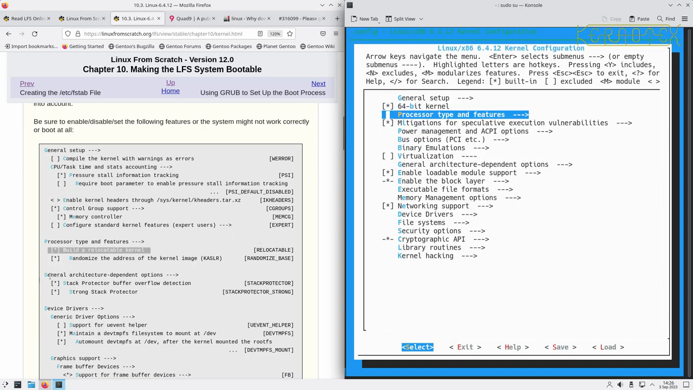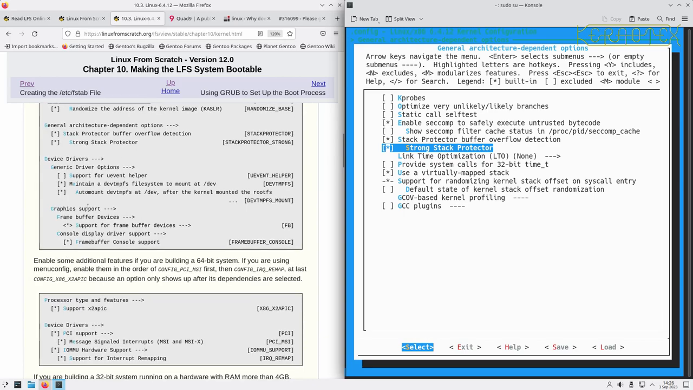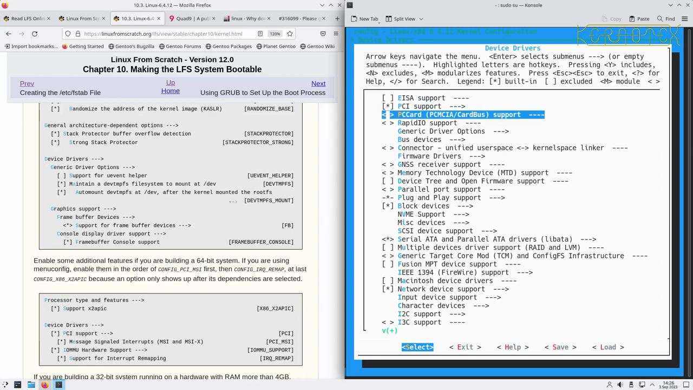And the next one we need is general architecture dependent options. That's that option. And we want to set stack protector buffer overflow detection, which is already set, and strong stack protector, which is also set as well. So that's good. Next, we want to go to device drivers. So back up to the top, down to device drivers, and look for generic driver options.